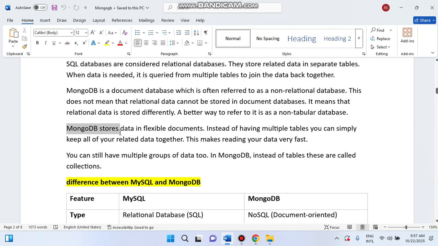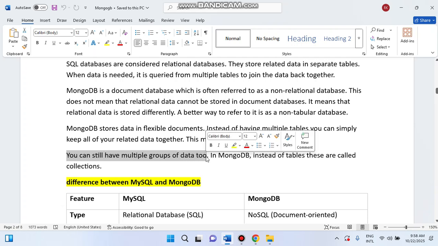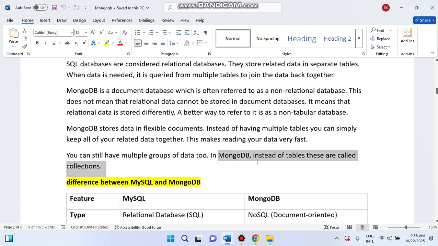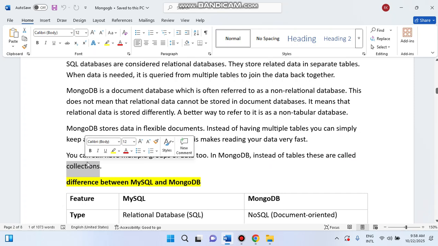Okay, MongoDB stores data in flexible documents. Instead of having multiple tables, you can simply keep all of your related data together. This makes reading your data very fast. That is exactly the point. You can still have multiple groups of data too. And in MongoDB, instead of a table, these are called a collection.